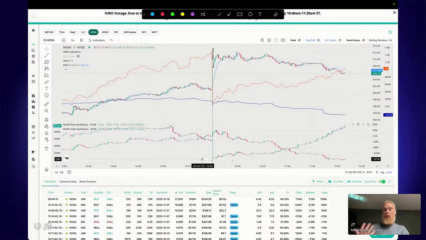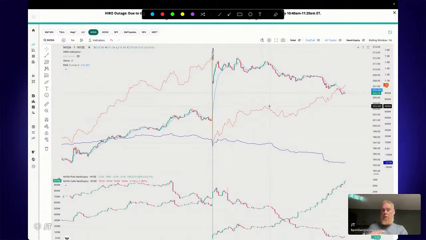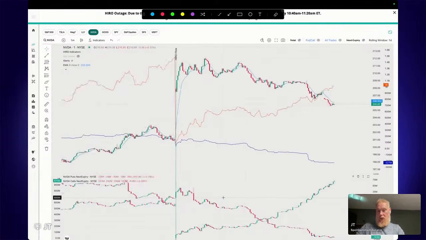So this gets you calls and puts down here. Let's go ahead and get rid of tape for a second here. And now you can see kind of how we're looking at these calls and puts.